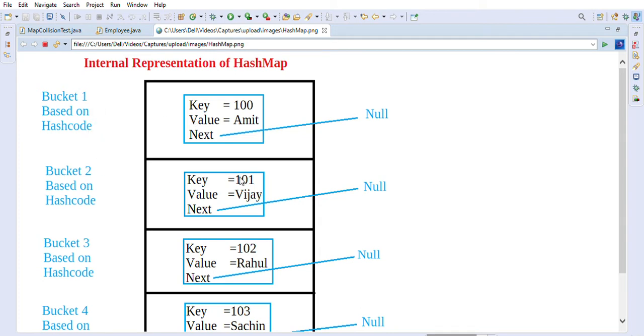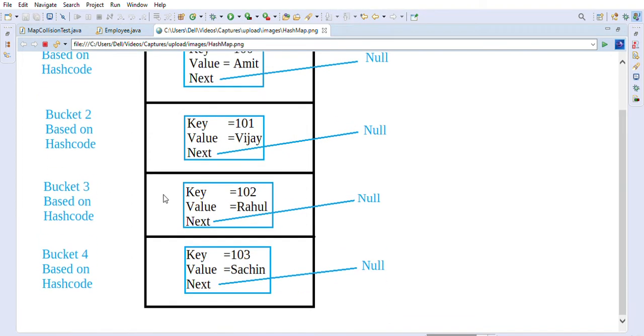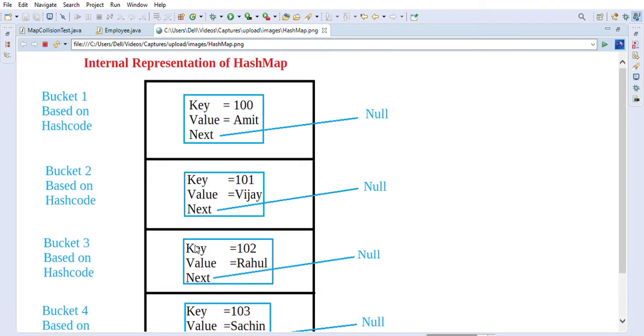So this object with key 101, its hash code is 2, so it is in bucket 2 in the hash map. Similarly, for key 102, it is in bucket 3 because its hash code is 3, and for key 103, the hash code is 4, so it goes in bucket 4. So based on the key object's hash code, the hash map decides which bucket it wants to add that object in, right? So how does the hash map know which bucket it should put the object in? Because we always implement the hashCode method when we are writing our own key class.